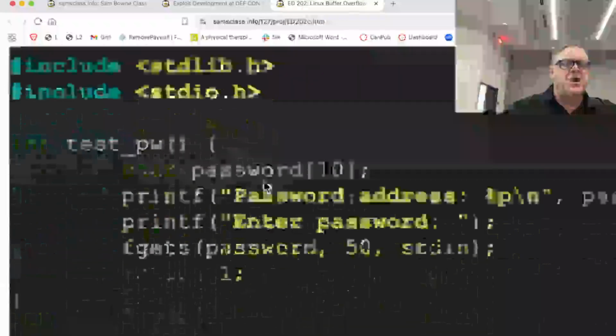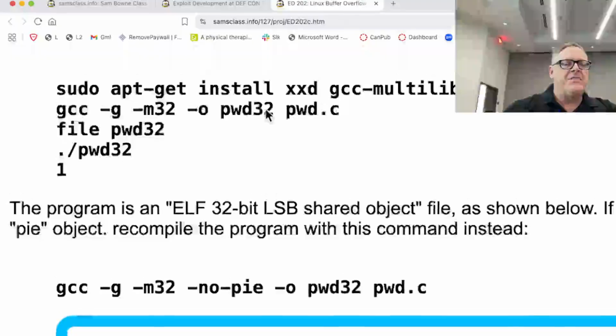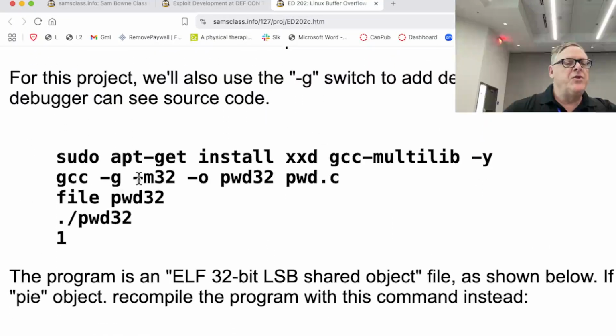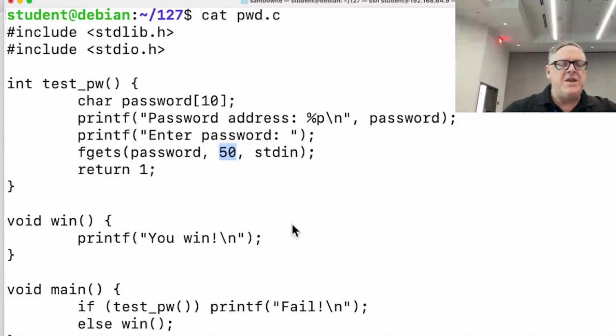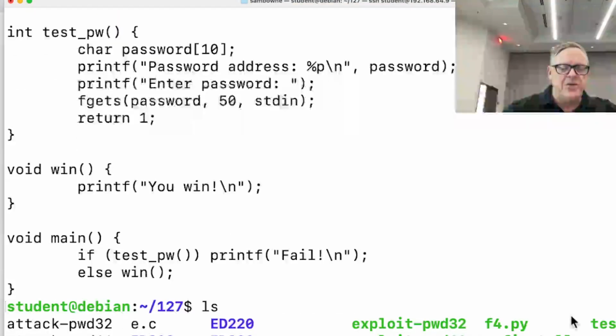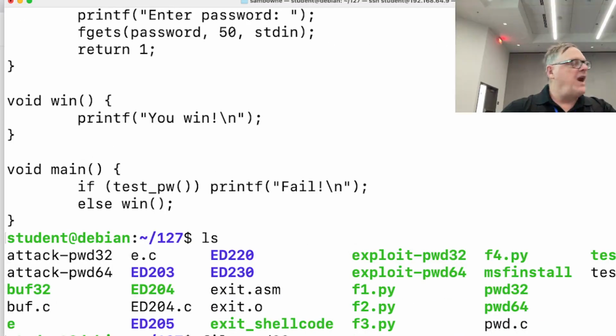All right, and so just like before, we compile it for 32-bit code, and also install XXD, which we're going to use. It's a very handy way to test files, we'll see. That made this file called pwd32. It's here. And if you use the file command on Linux, this is very handy. It tells you about a file. This file is an ELF 32-bit executable. ELF is executable link format. That's Linux executables. Windows is PE, portable executable.